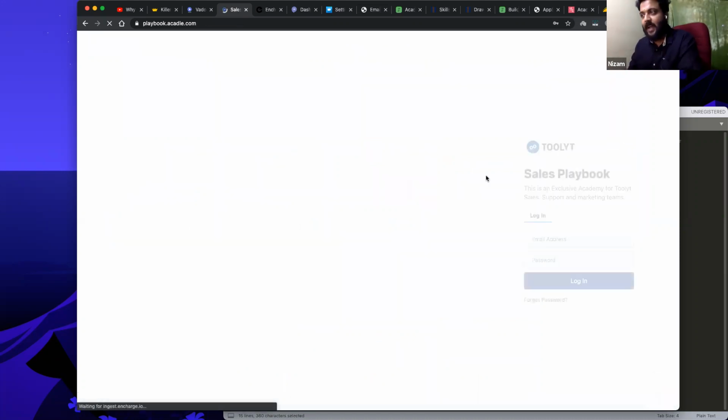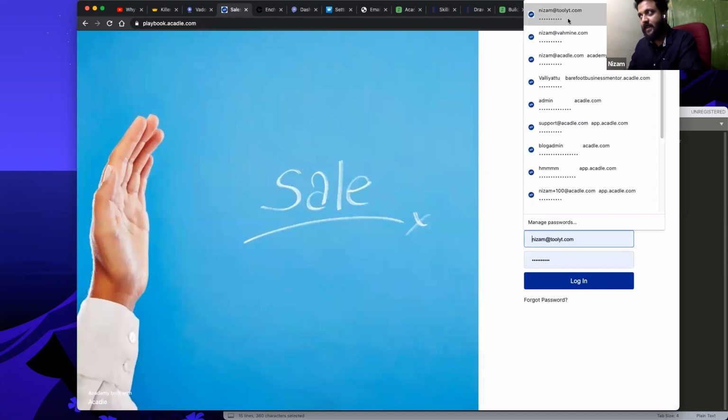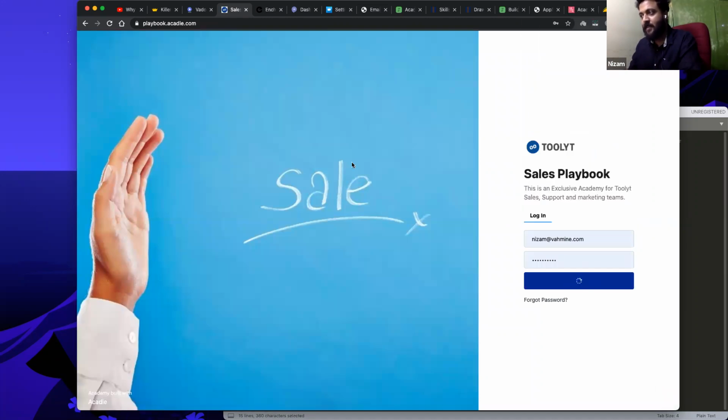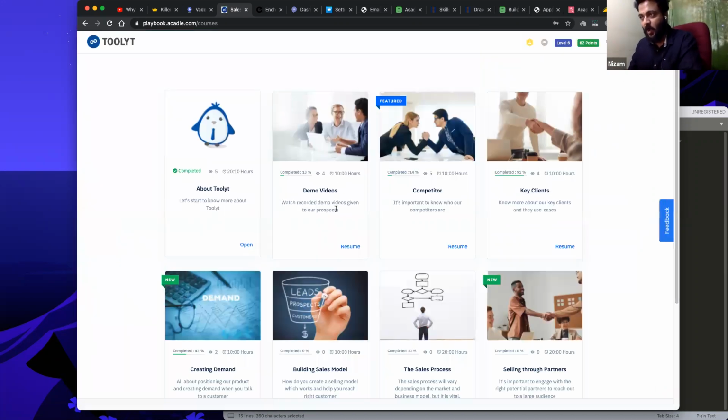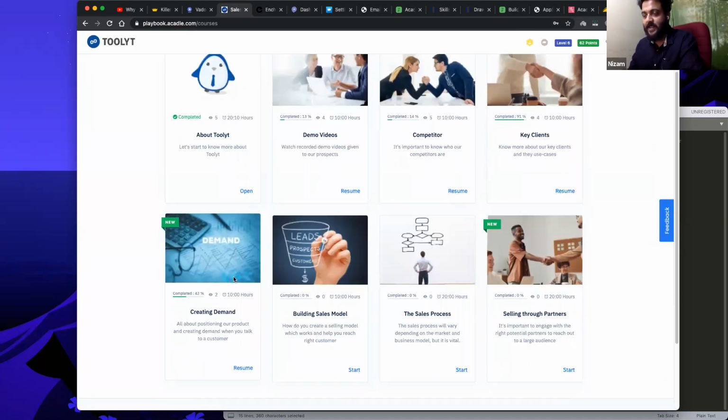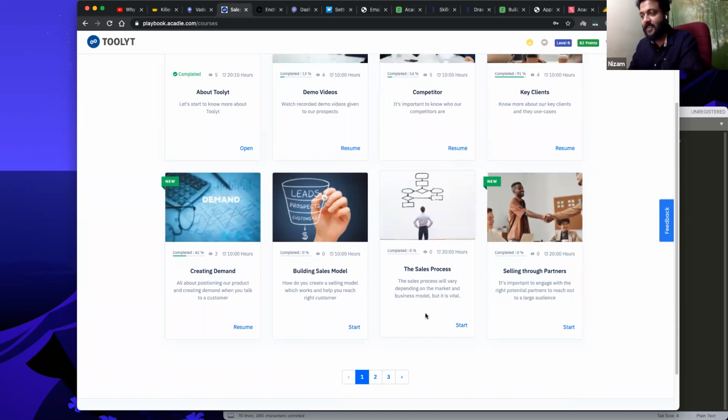Going back again, I wanted to show you what we are doing inside our company. This is our company playbook for sales guys and support executives. When they are hired, they'll be asked to log into this, and they can go through a bunch of videos: competitors, key clients, creating demand, sales funnel, sales process, selling through partners.